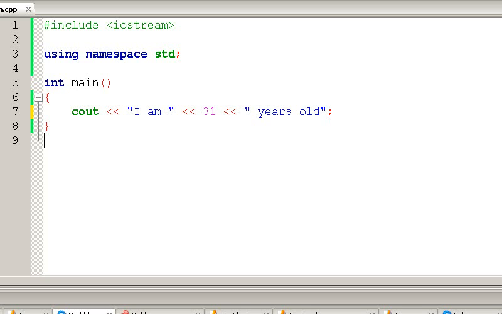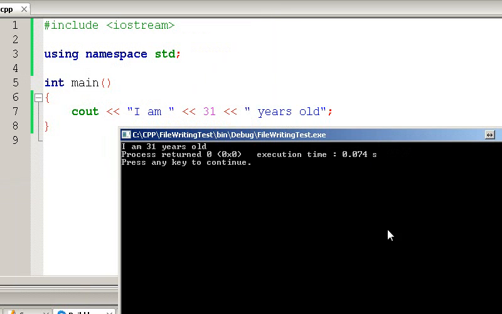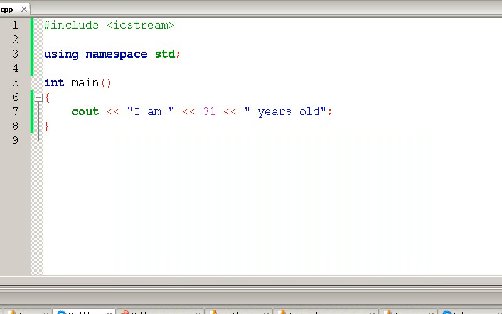Okay, so I'm going to go ahead and run this, and I get this nice message. I am 31 years old. So that's how we print stuff out to the screen using cout. That's one of the basics that everybody teaches, so that's what we're starting with as well.